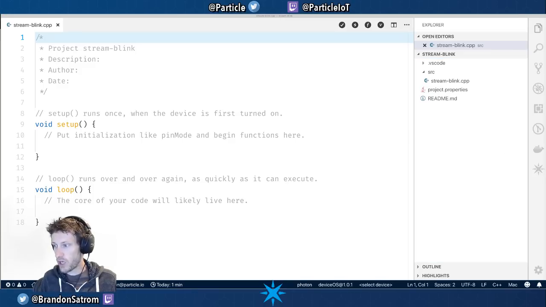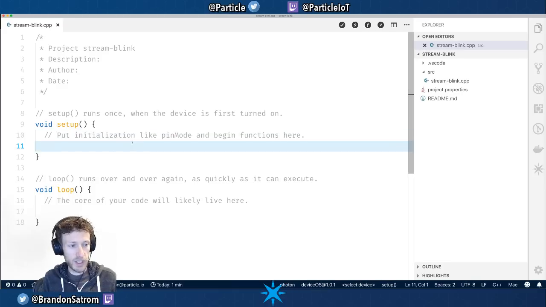So when we create a new project, we've got setup and loop. We're off to the races. That's great. Now there is another way that you can get a project into Particle Workbench as well.